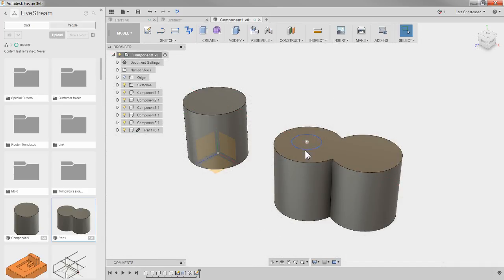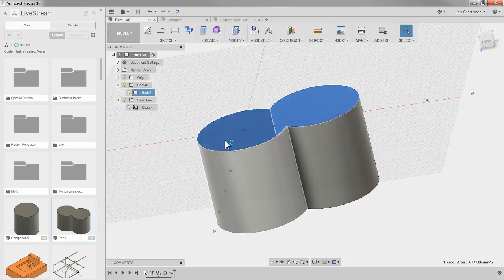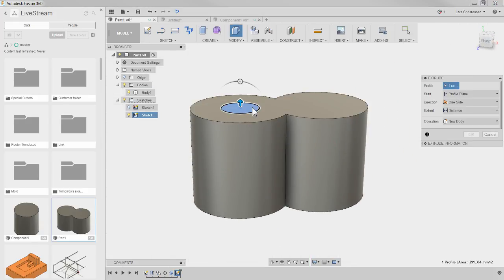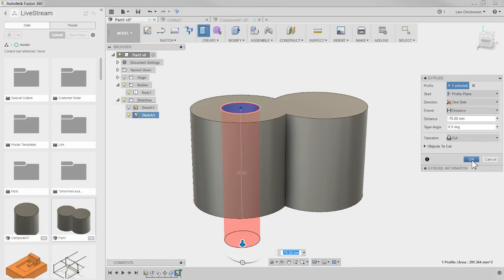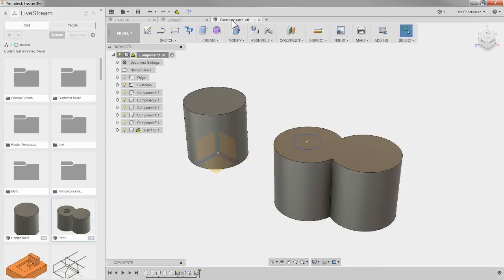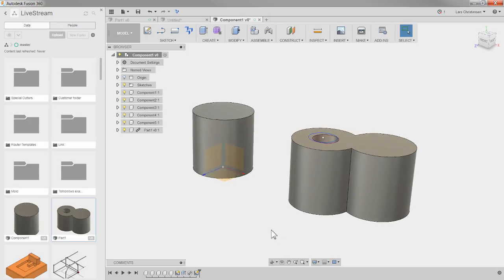If you want to make changes to this file, go back to the original one, and here I could throw a hole through it. Like this, save it. You'll see that this gets a hole on it here. If we go back to the component, you'll see I get a yellow warning. If I click on that, you will see the hole actually came through there.